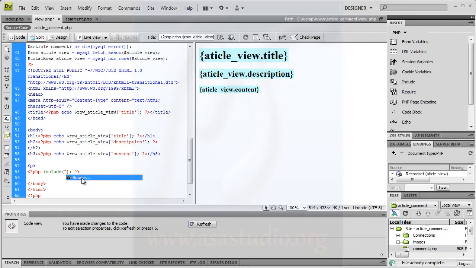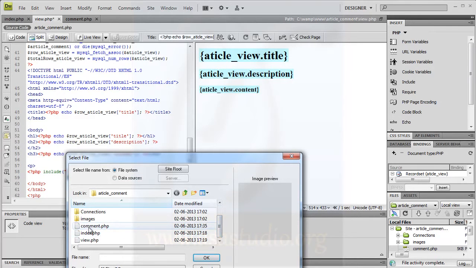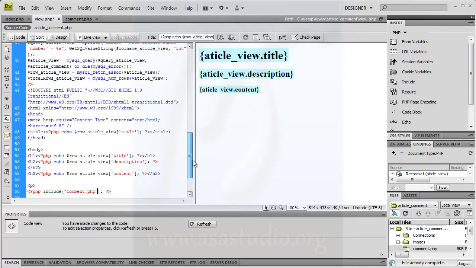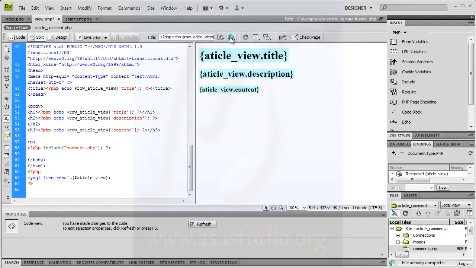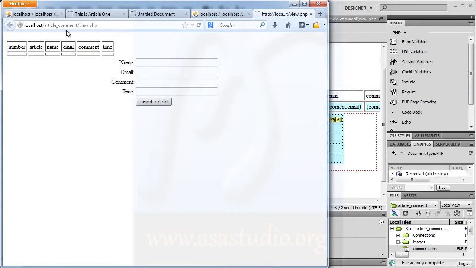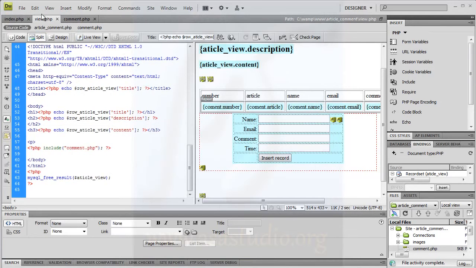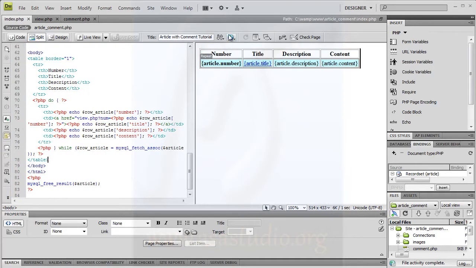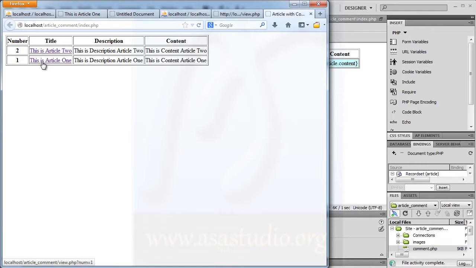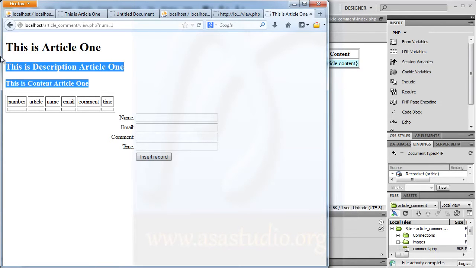Just type like this and browse. Now you choose command.php and press OK and closing. Okay, and closing like this. If I preview in Firefox, now I have article commands. Okay, I go to index view, preview in Firefox. Yes, and now I have this, and if I click, I have data here.